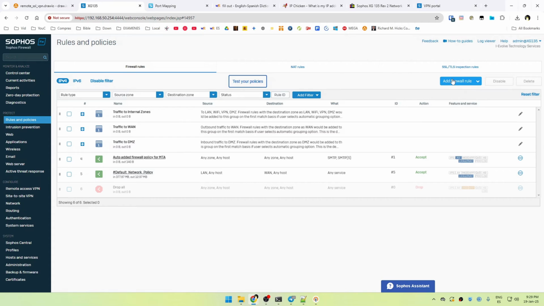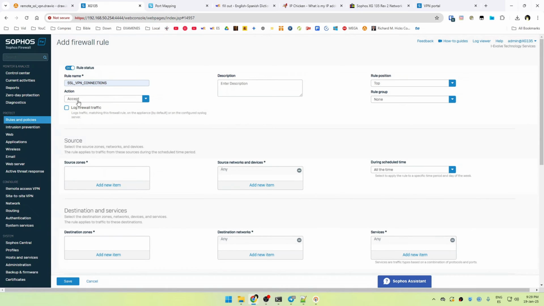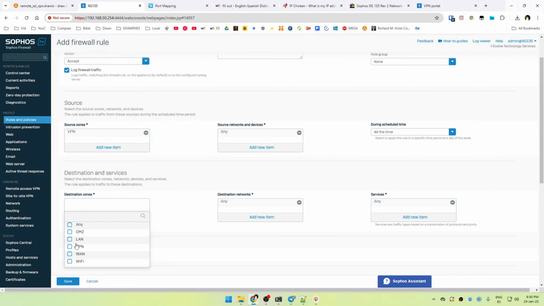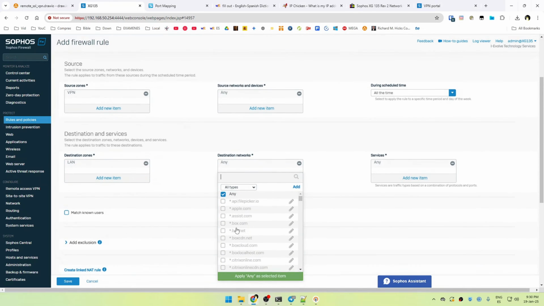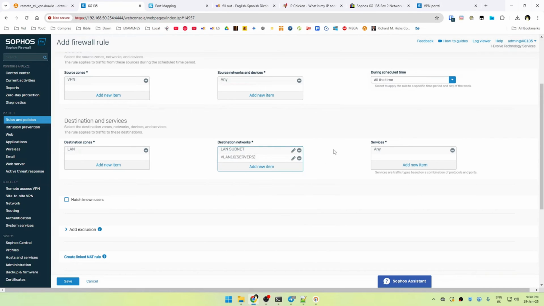So let's click on add firewall rule, new firewall rule, and then enter a rule name, for example, SSL VPN connections, rule position top, rule group none, action accept, and check log firewall traffic. Source zones, pick the VPN zone, source any, and destination zones, select LAN, and select LAN subnet and the VLAN 10, apply, services any, and then save.